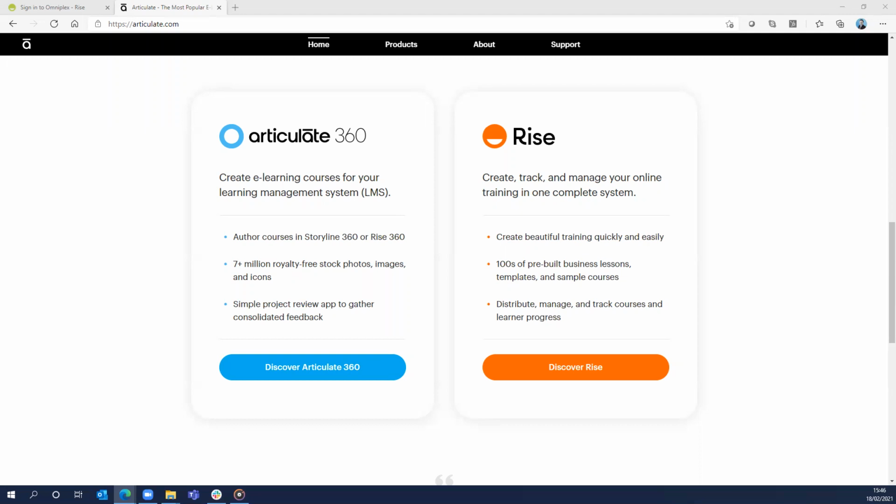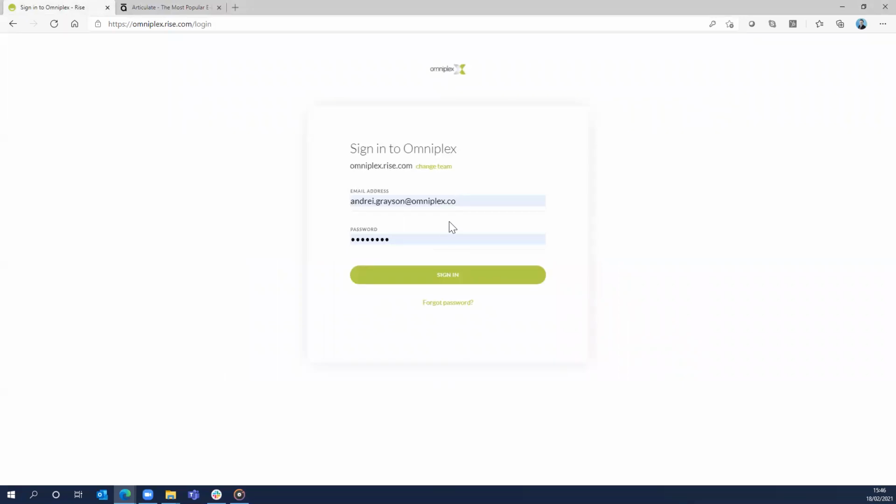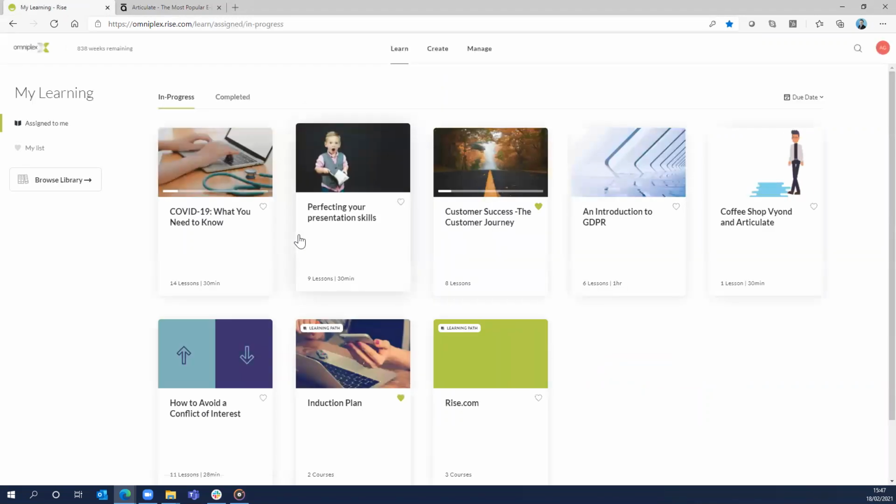So what I'm going to do is walk you through Rise.com and the differences. But if you are looking for a demonstration of Rise, the authoring tool, this isn't the demo for you. So what I'm going to do is log in to Rise.com and sign in first and foremost as a learner.